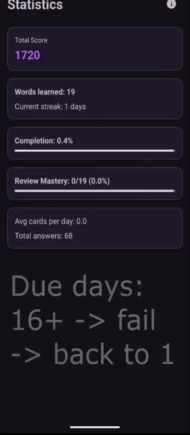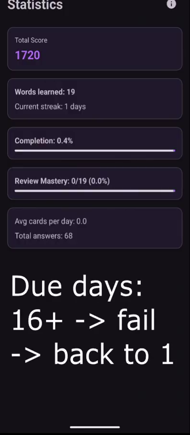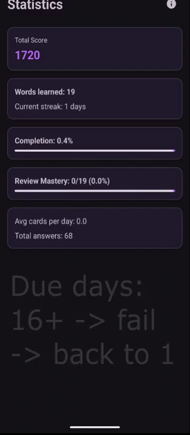Be careful though. When a word is considered mastered, but you selected the wrong gender in review after that, it will be removed from the mastered pile, and the review mastery statistic will decrease.